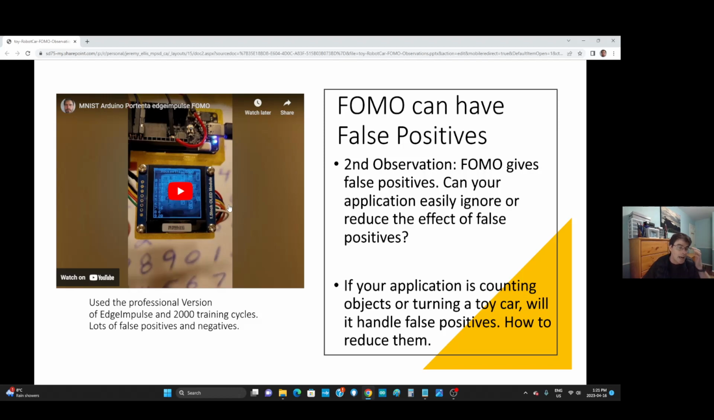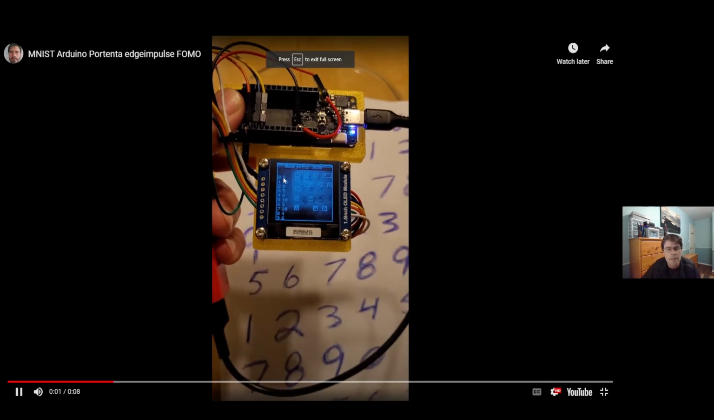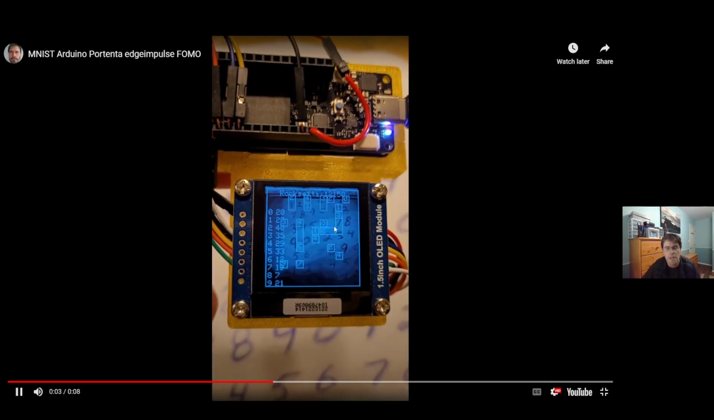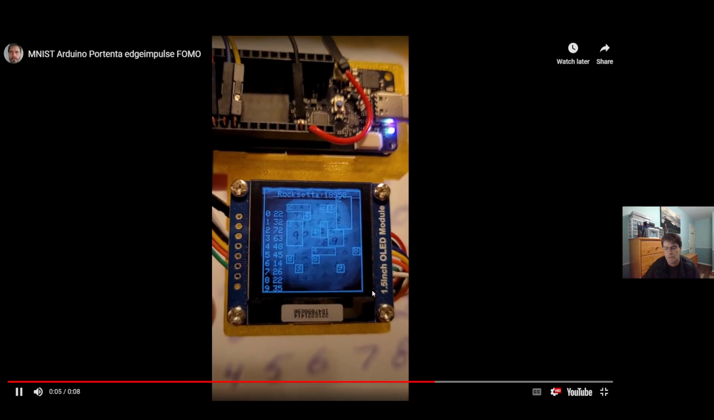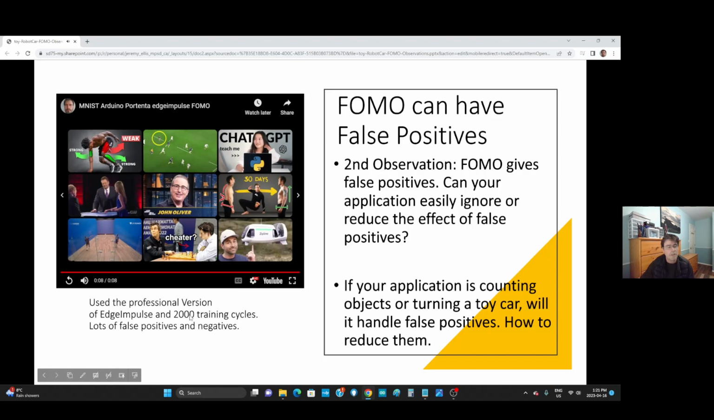So here's a counting application with the MNIST numbers, and it's doing okay, but if you look at it slowly, it is actually having false positives and false negatives. So here it's counting up all the zeros and the ones. It's doing an amazing job for a microcontroller. Note that that was trained on the professional Edge Impulse, 2000 training cycles.